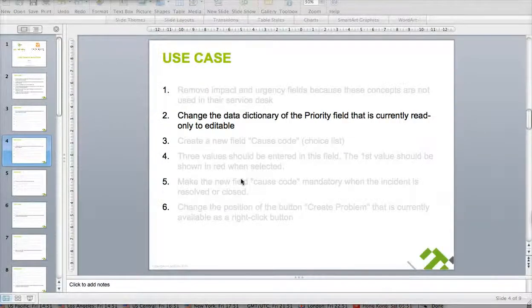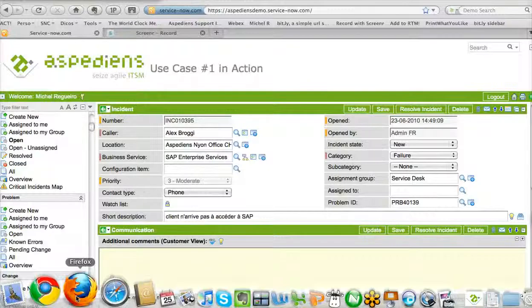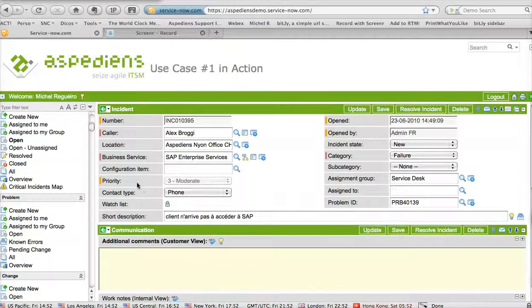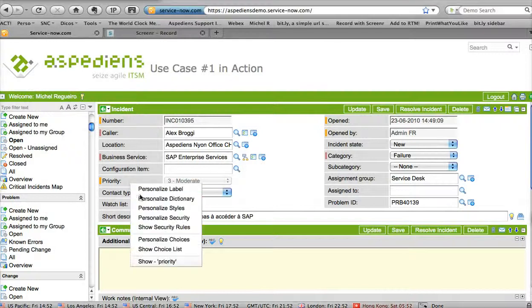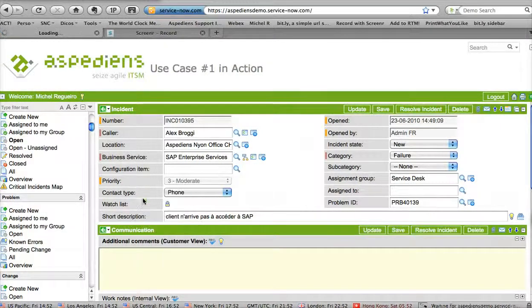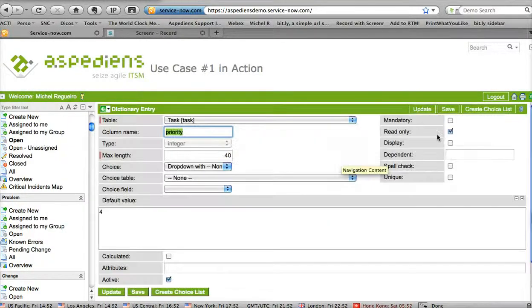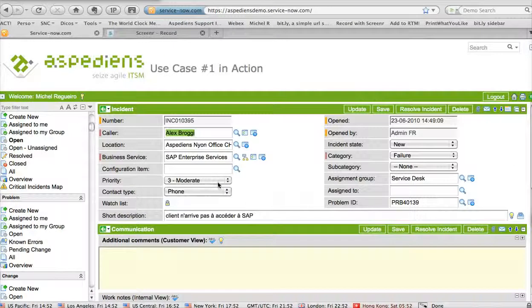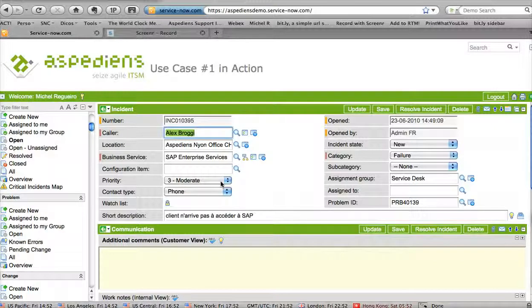Second requirement is to change the data dictionary of the priority field that is currently read-only to switch it back to editable. Okay, so here in my priority, I simply right-click on the label of the priority, personalize the dictionary, and from here I simply get rid of the read-only flag and I update. As you can see now, my priority field is now fully editable.